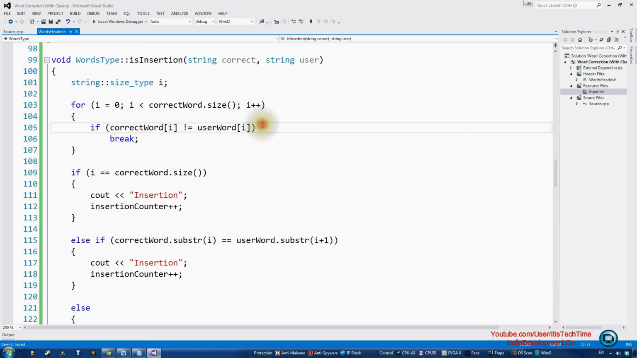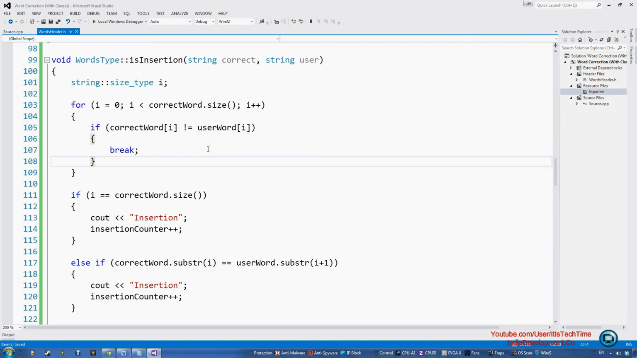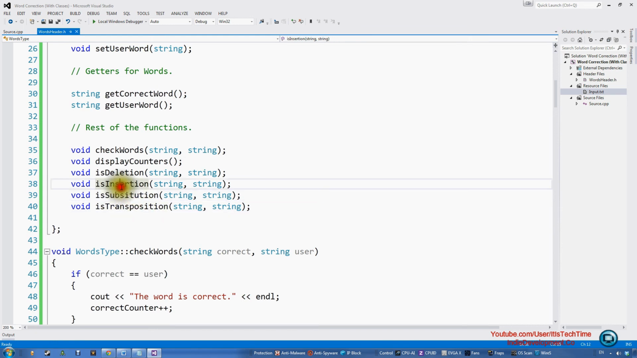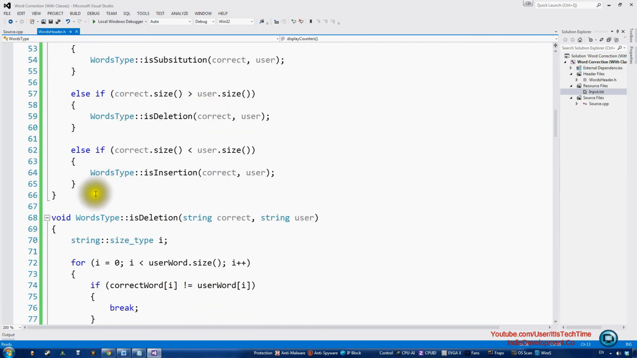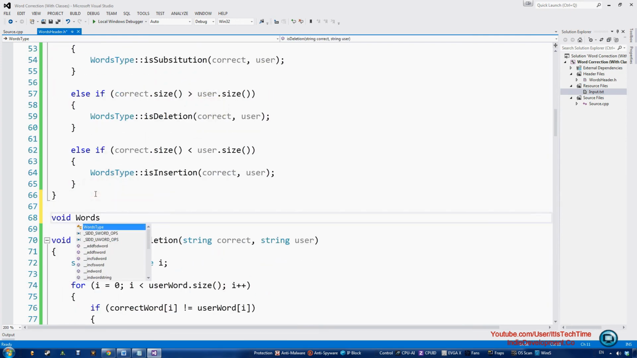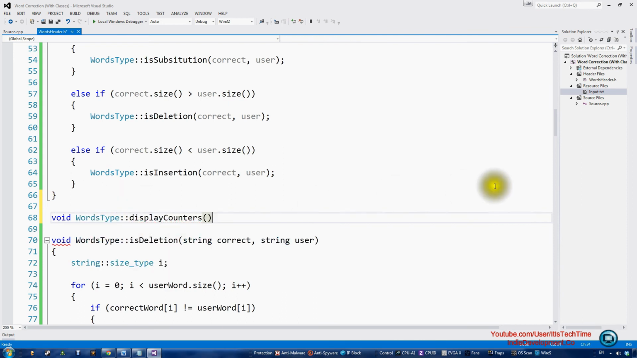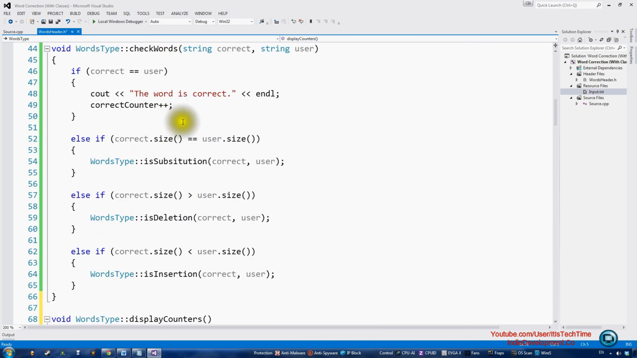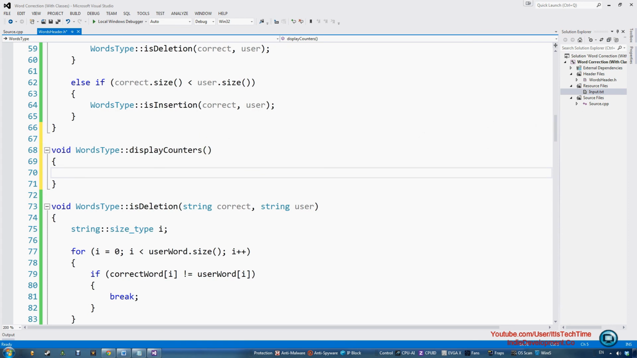We've checked every problem. Let's see. Do we have all of them? We have transposition, substitution, insertion, deletion. Display counters is one that we don't have, so check words, and under it here void words type colon display counters. In display counters, let's check what it passes. It doesn't need anything because it's displaying stuff. So this function is a little different than any other function. It will need some work. So we're just gonna go ahead and write it.